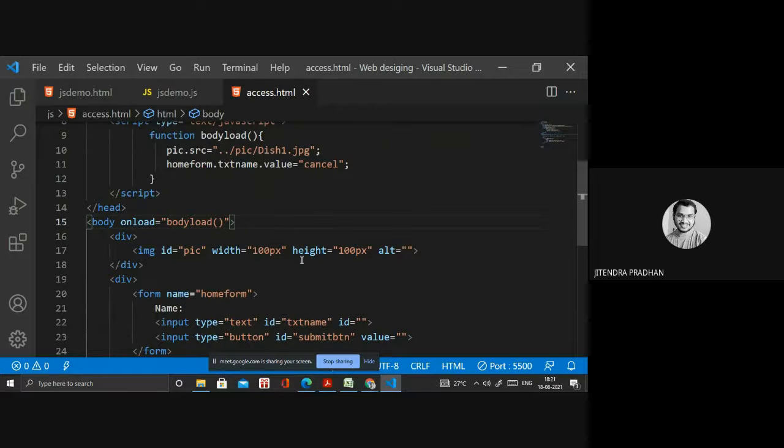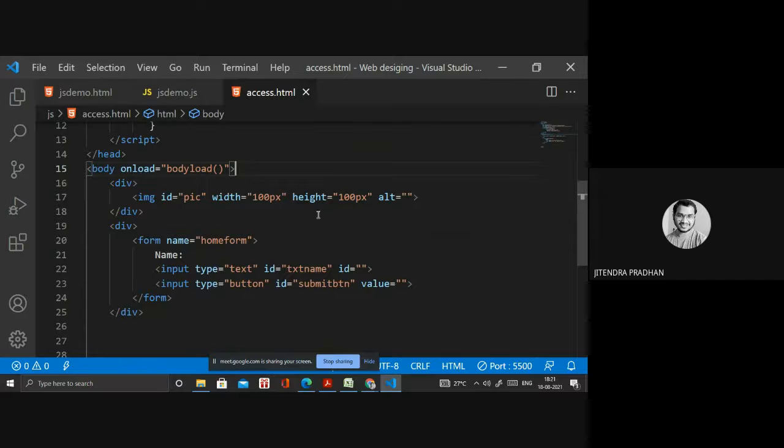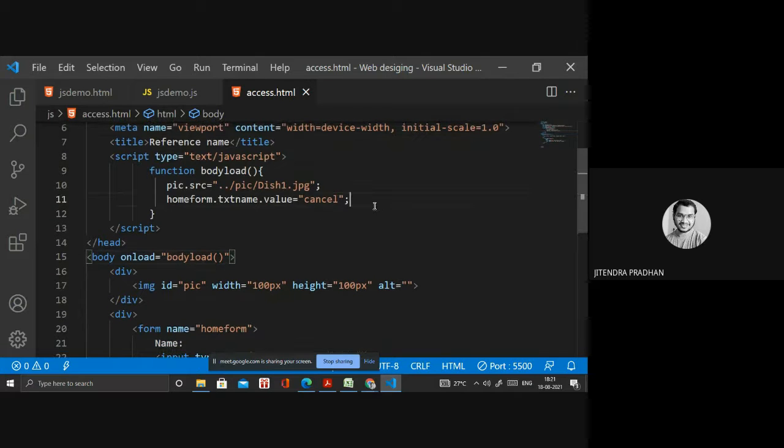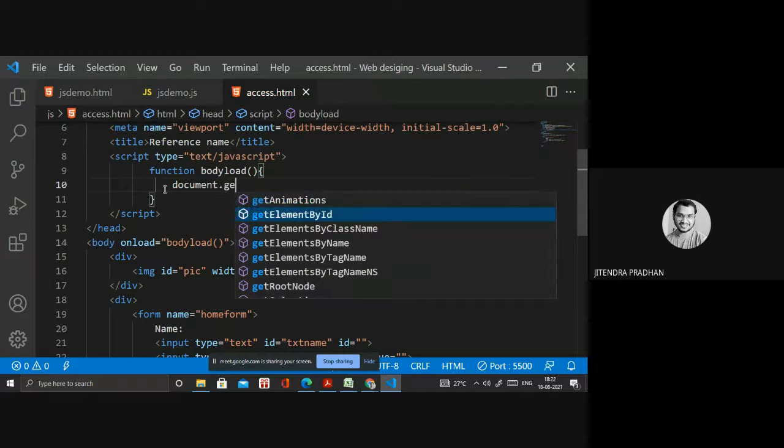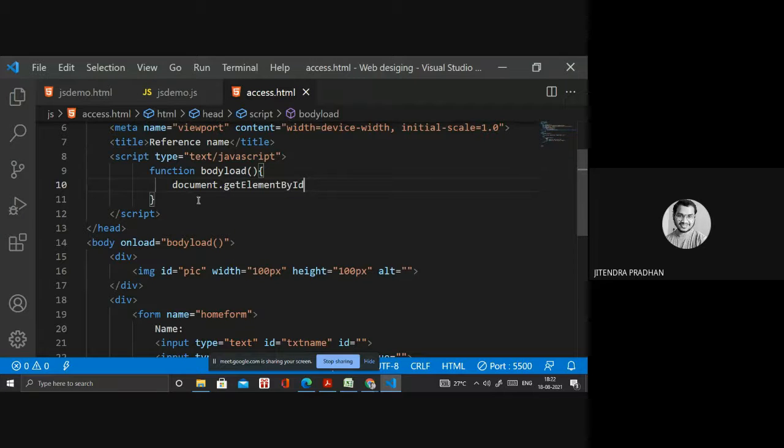Let's see. So I will change all these things. Okay, done. So I will clear that one. By using document, inside that we need getElementById. If you are accessing by using the ID name, then you have to use document.getElementById, and whatever ID you are giving to that particular image, like tick, you have to use inside that. I will use that tick.